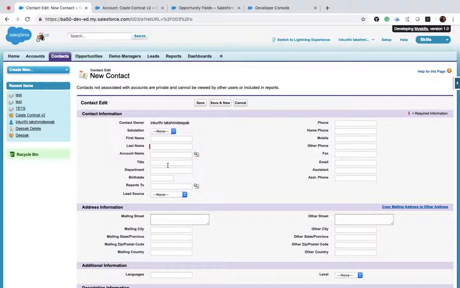Whenever I'm creating a contact, I need to check for the account billing address. If the account billing address exists, I need to update my mailing address with the billing address. Else, it needs to throw an error.